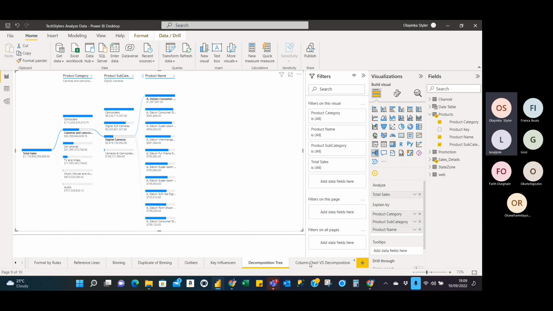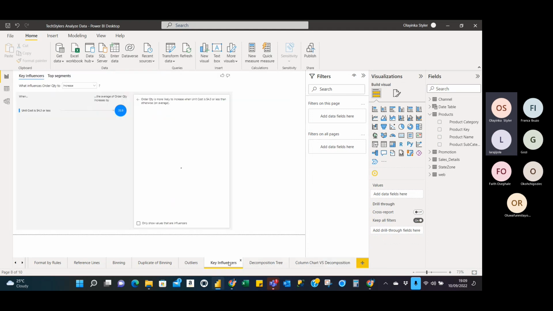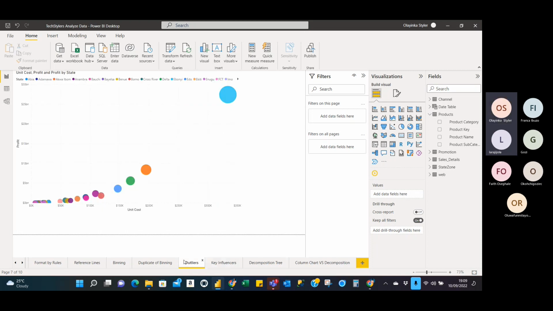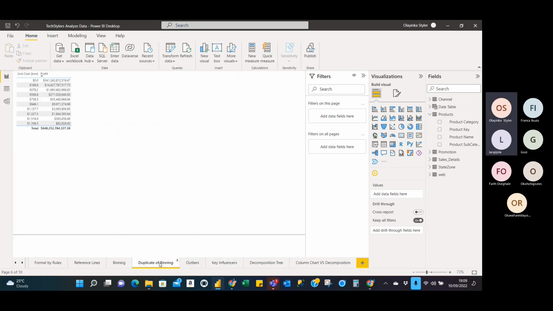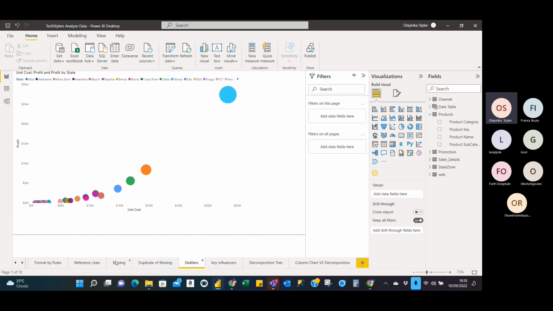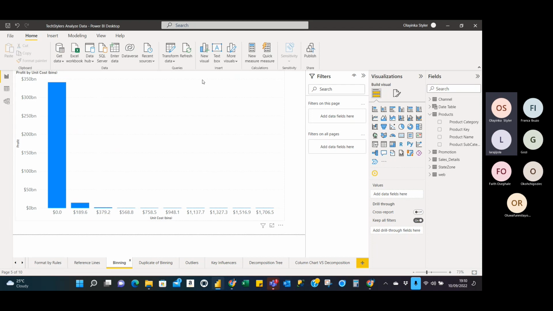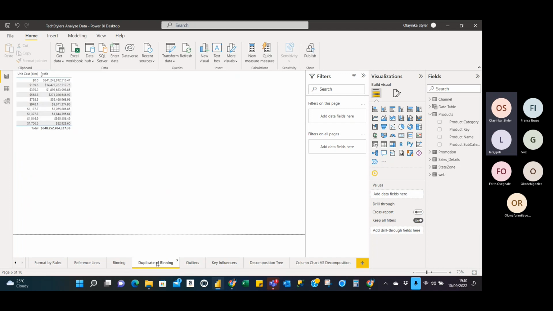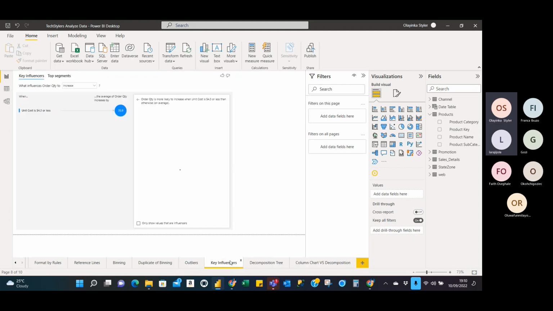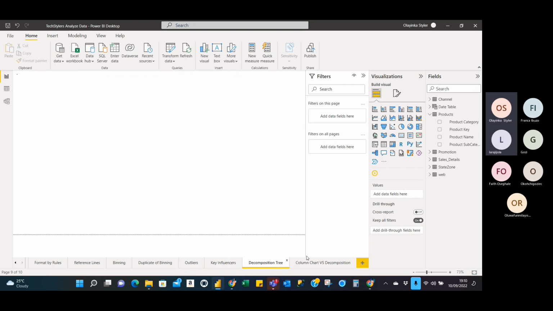All of these are just different ways that you can add insights to your charts instead of just building charts for the sake of building charts. All of these things help you add insights to your charts, so that the charts make more sense to the people using them, and they can see what you're trying to pass across. I think that's all we are going to cover on analysis.